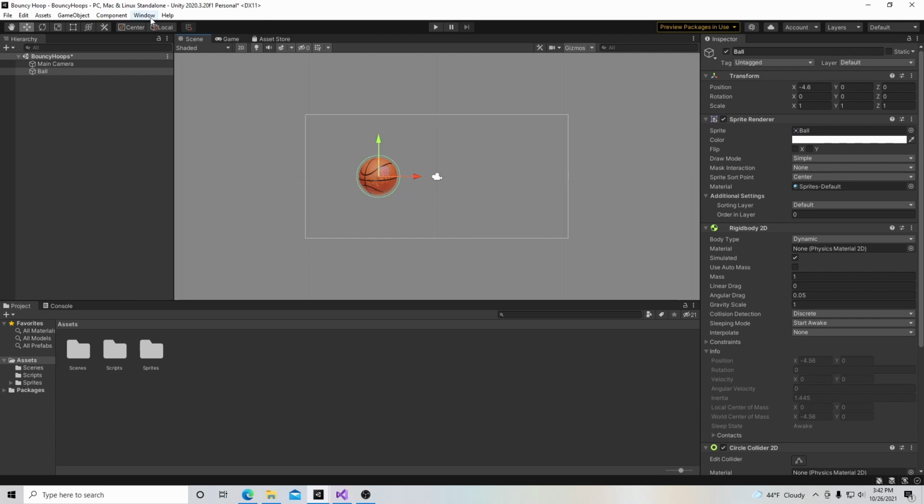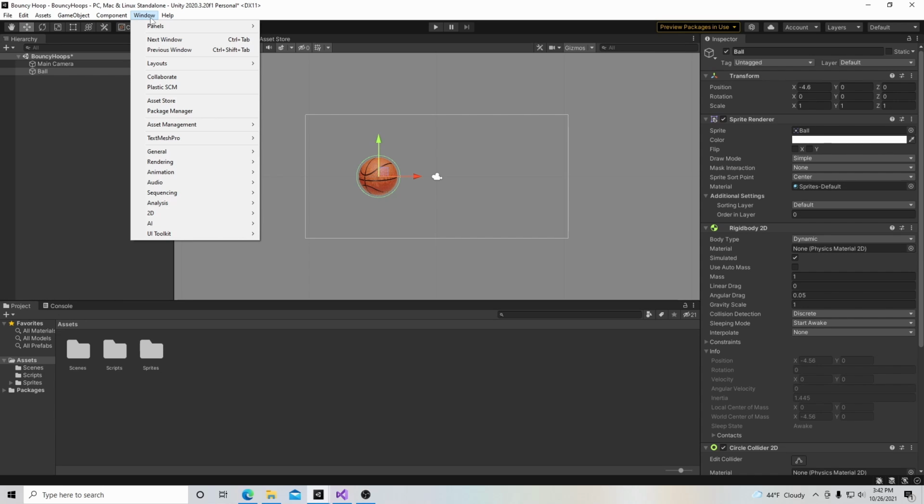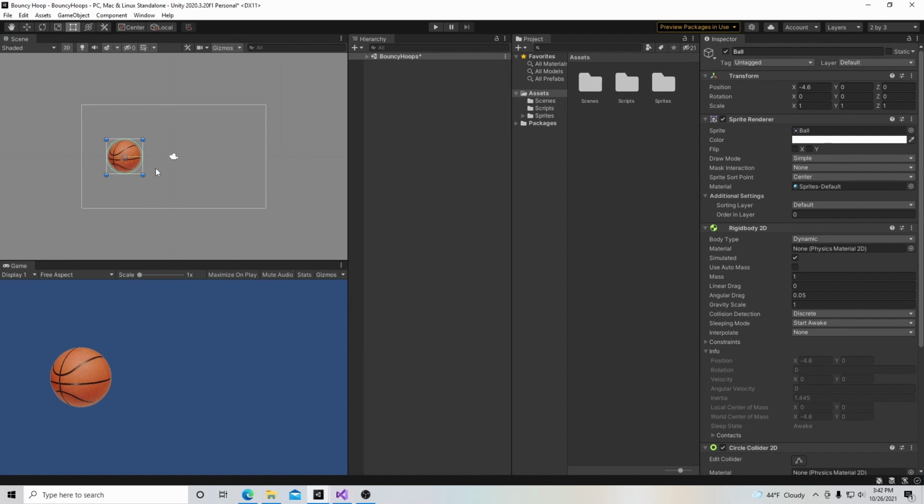To show how this is all going to come together, we're going to go over here to Window, and I'm going to go to Layouts. We're in the default layout right now, but we're going to go to 2x3 so we can see the camera moving, because right now in our game we don't really have too much of a reference here. It's just going to look like it's moving in the blue the whole time.